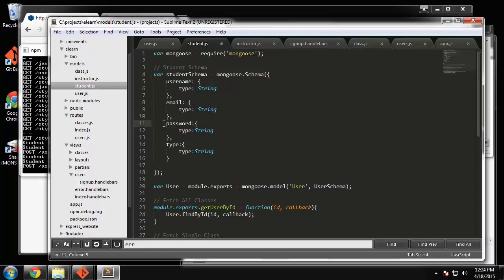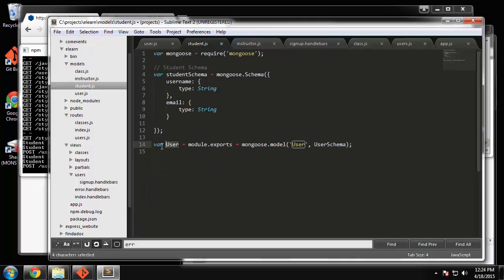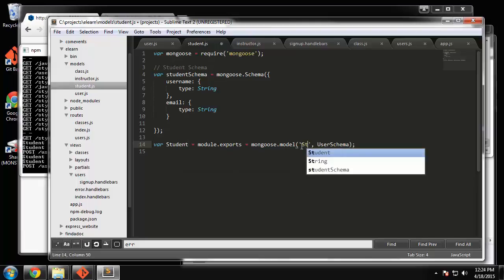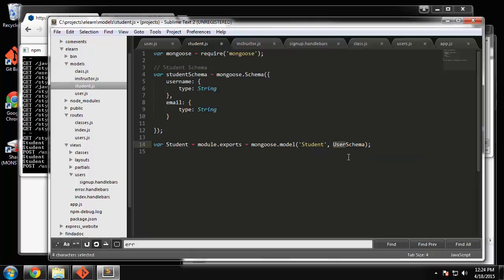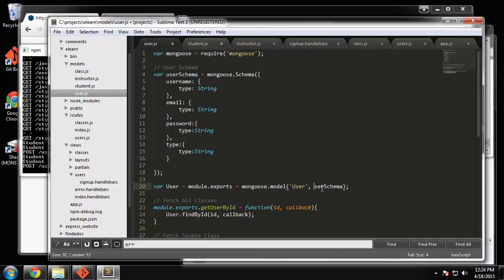Alright, so we can get rid of password and type. Okay, we can get rid of these methods at the bottom, and we want to change this to student, as well as this, and the schema. Actually, no, I'm sorry, this should be a lowercase s, and it should be with the U too in user.